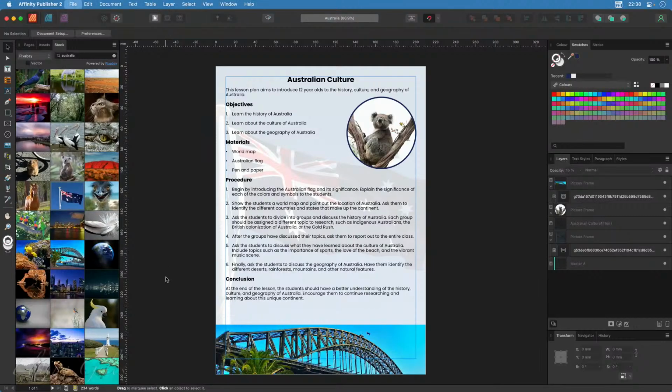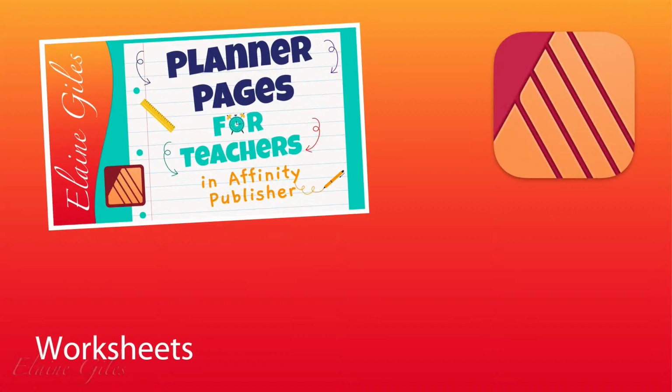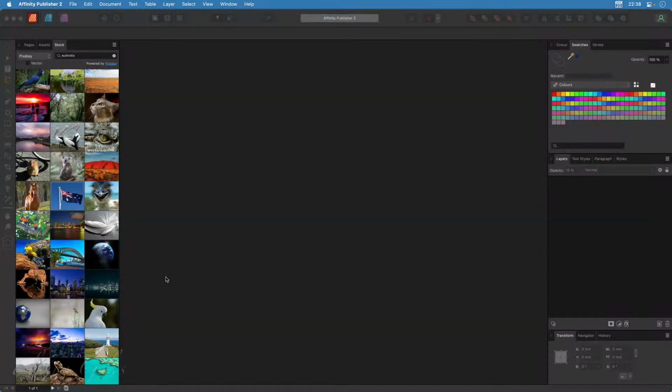Okay, so let's shut down Australia and head off into what I think is the last one. Yes, worksheets. But worksheets of a specific kind. So let's have a look at that. Right. With this one, I'm going to show you where we're heading. Let's have a look.